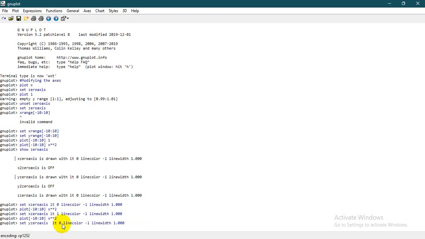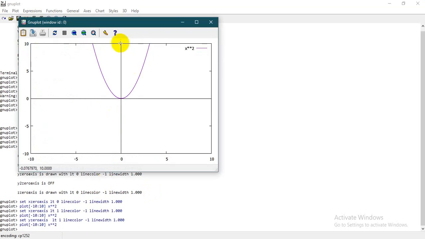Now I come and I write here 1. So I write here 1, press enter, and then I draw the same plot. You see that here the y0 axis is still bold.